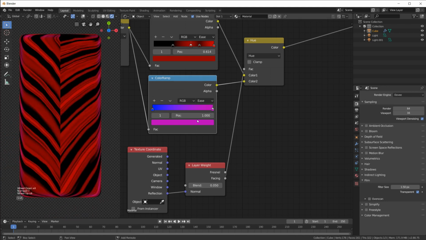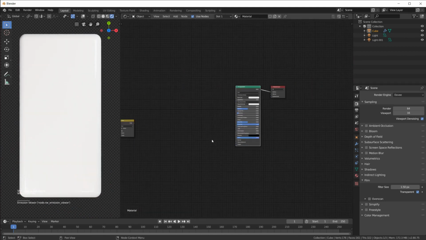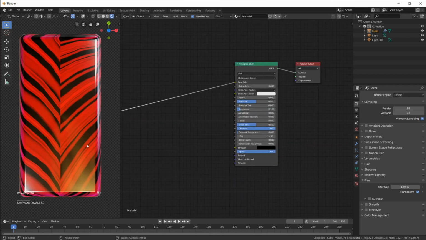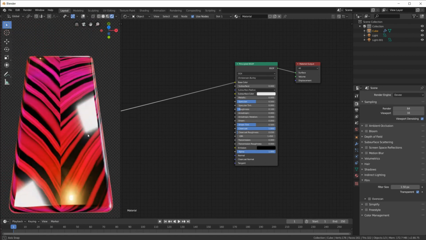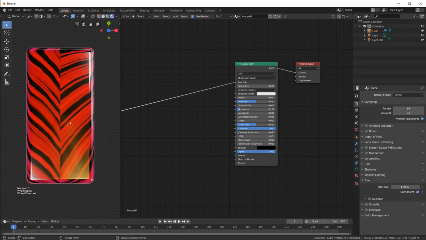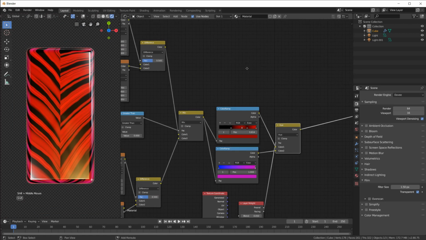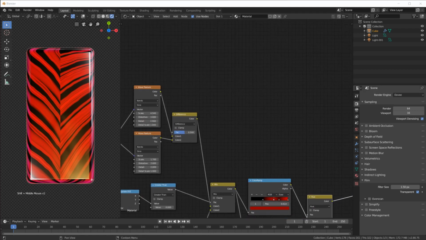So that's that feature. Now, of course, we can always go back here when we look at the actual principled BSDF, because then we get the nice reflections on top. So this is what we have so far. I think this is still too much red here, and we can play with that later. Now let's get this black bar down the middle in here so that we can get a better feel of what this actually looks like.